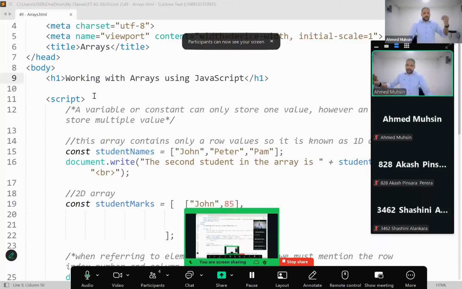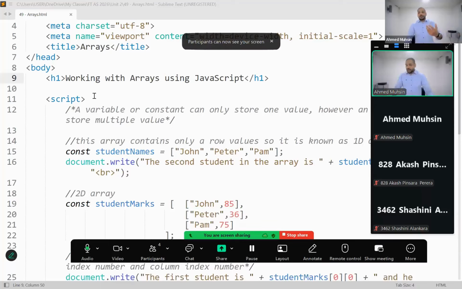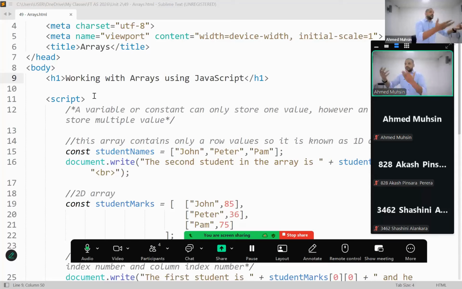Right, everybody, we have started JavaScript and we have done a certain amount in it. The thing that we stopped at last was something known as arrays. What was so special about arrays? We learnt of constants, we learnt of variables. What does an array offer that a variable or a constant doesn't offer?